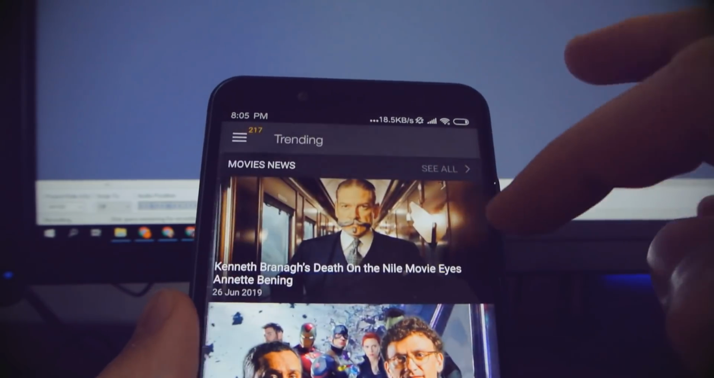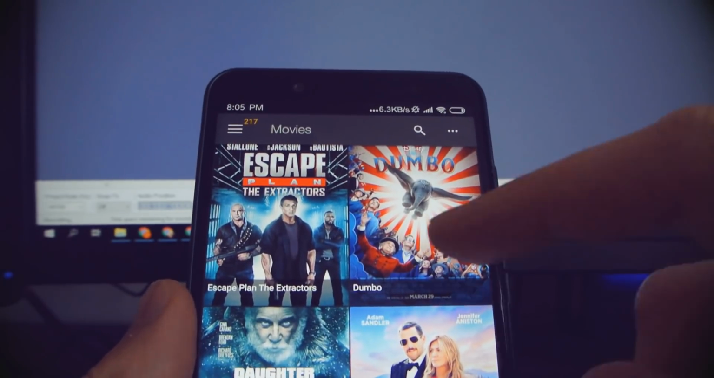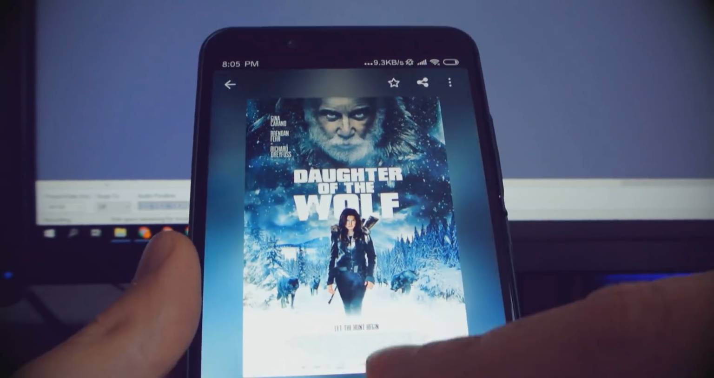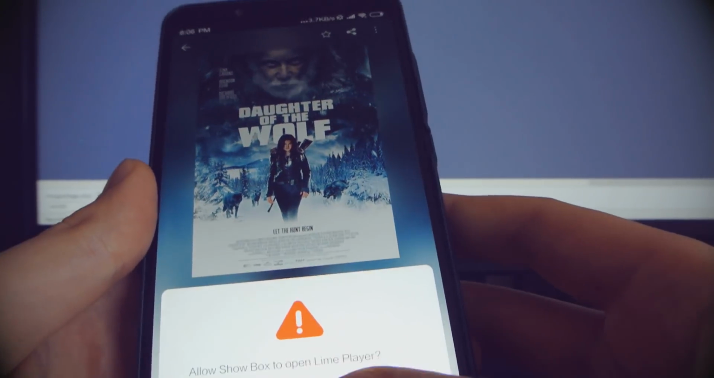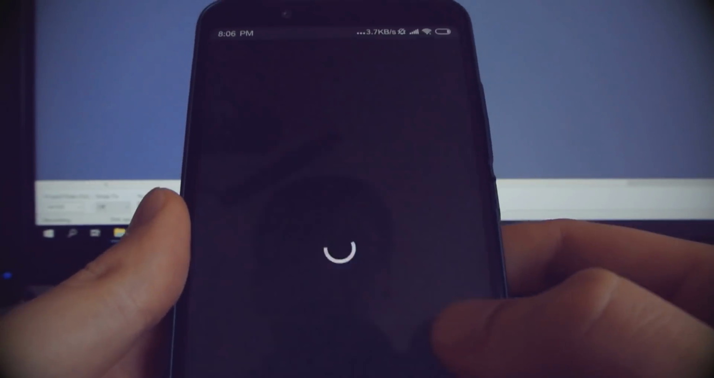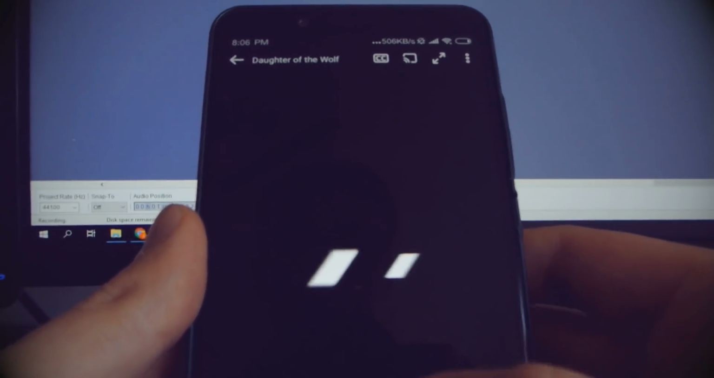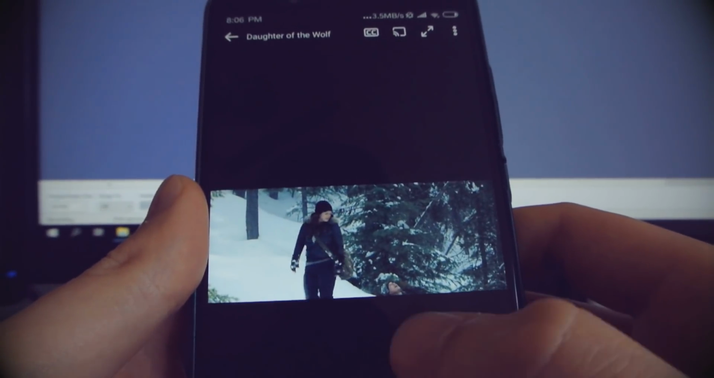So let's see, we'll go to movies, and what's one that I tried earlier? Daughter of the Wolf. We'll try that one. So we click watch now right here. So this one's open Line Player, that's fine. And there we go, so the movie's playing. You can see the movie there.